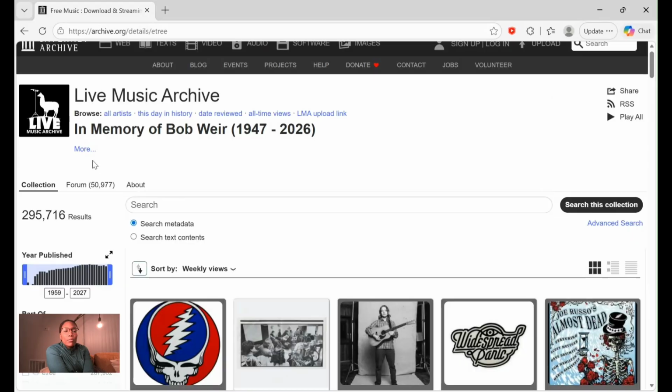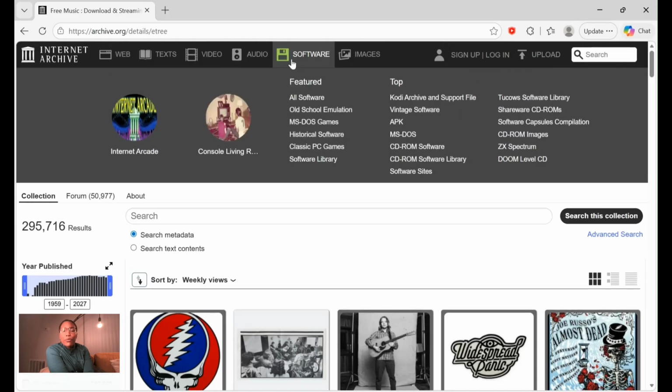And then it has this memoriam to Bob Weir. So that's really nice. Then you have your software. So it says Internet Arcade. This is the Console Living Room collection, which is cool. We're going to go there in just a moment.